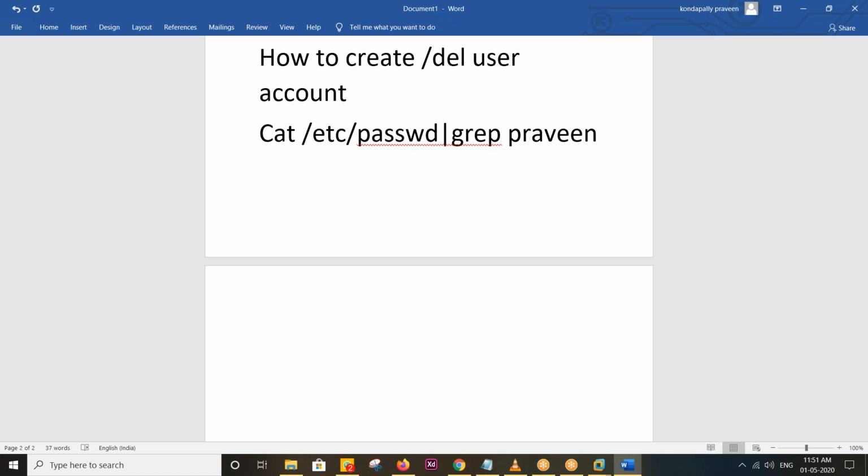We have another thing called cron job, or cron tab, whatever name we can give it.